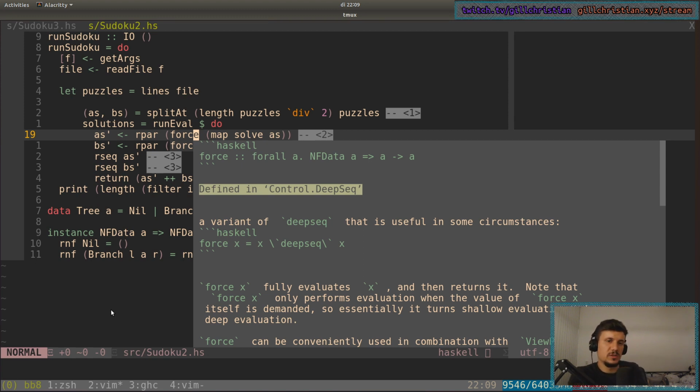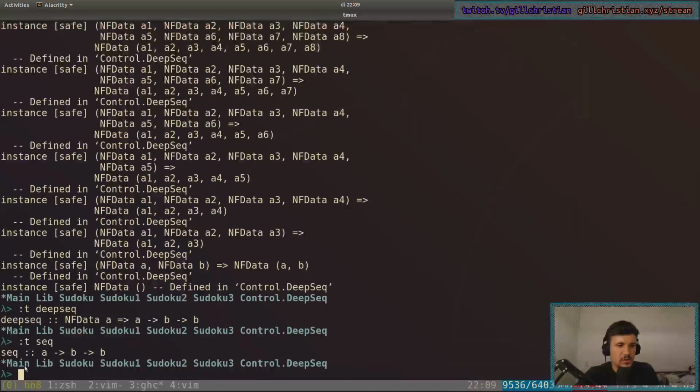One thing to mention is that seq here is big O of one, sorry, because it only evaluates to the head, whereas deepseq is big O of n because it evaluates the whole structure. These are the two ends where you can evaluate to weak head or fully, but there are things in the middle, like length, that evaluates only the spine of the list and doesn't evaluate everything.